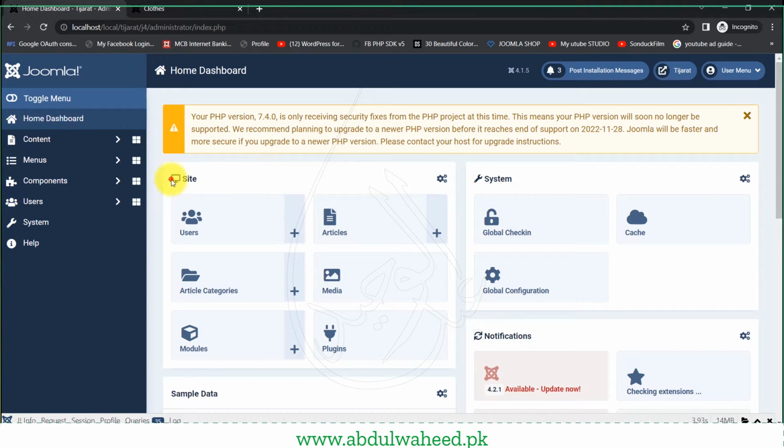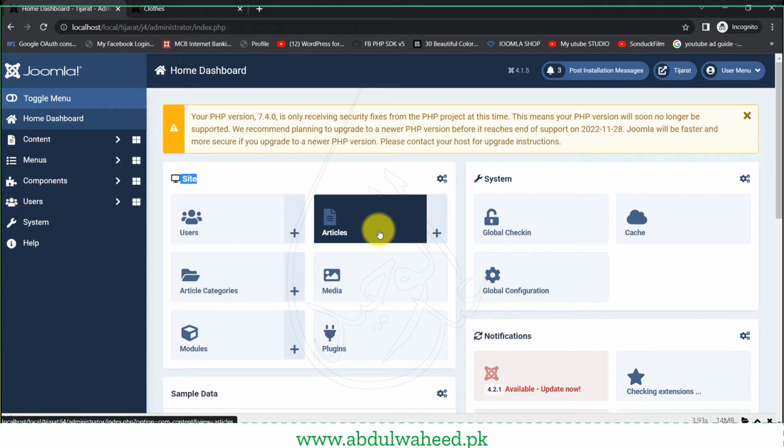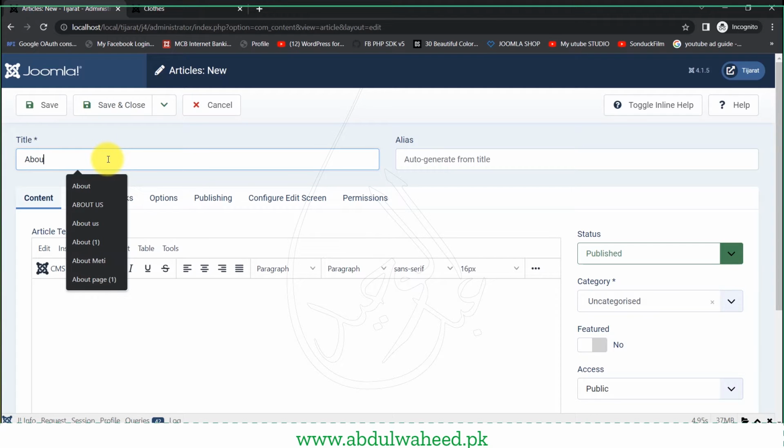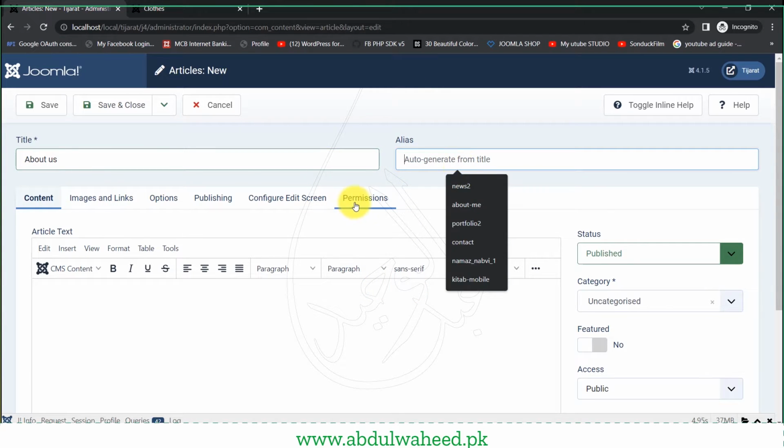We have an article shortcut here. This is a plus button. Just click on it. This is the core component of Joomla to create different pages in your website. Give some title, about us, and alias. It will auto generate from the title. You can also create an alias of your own choice.